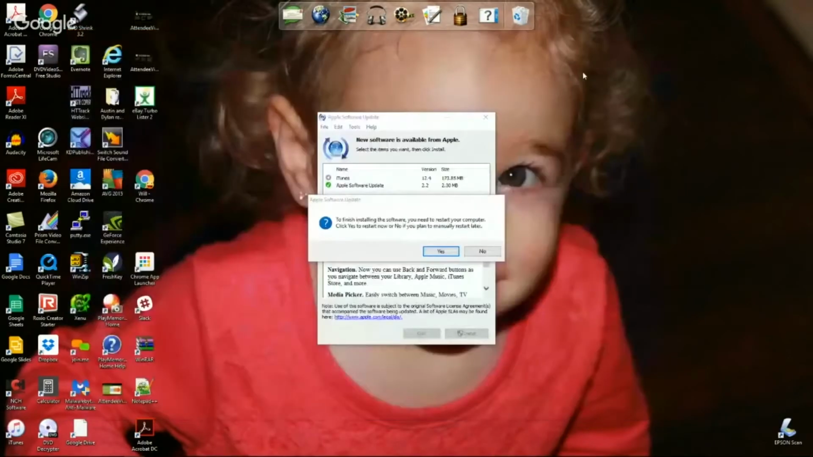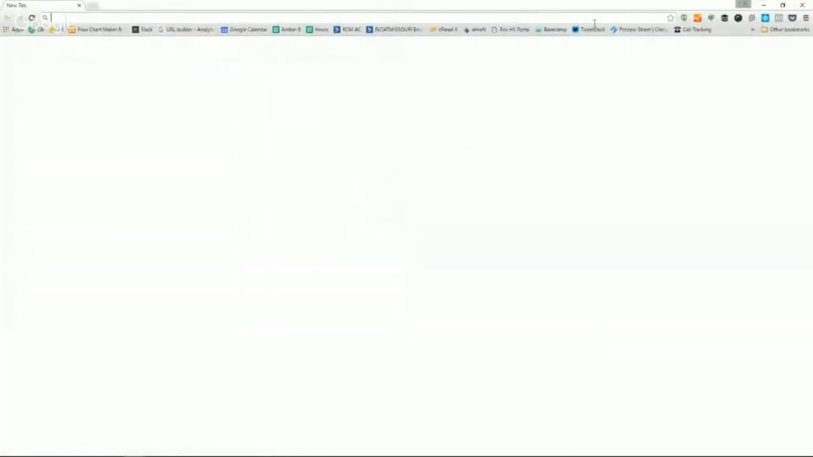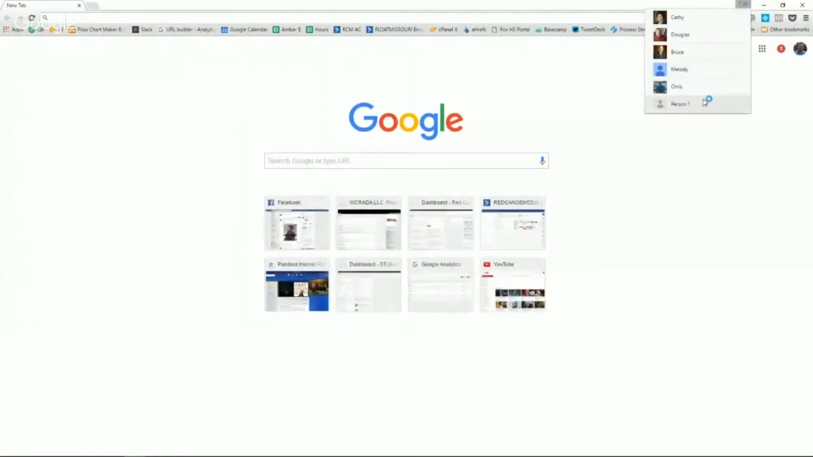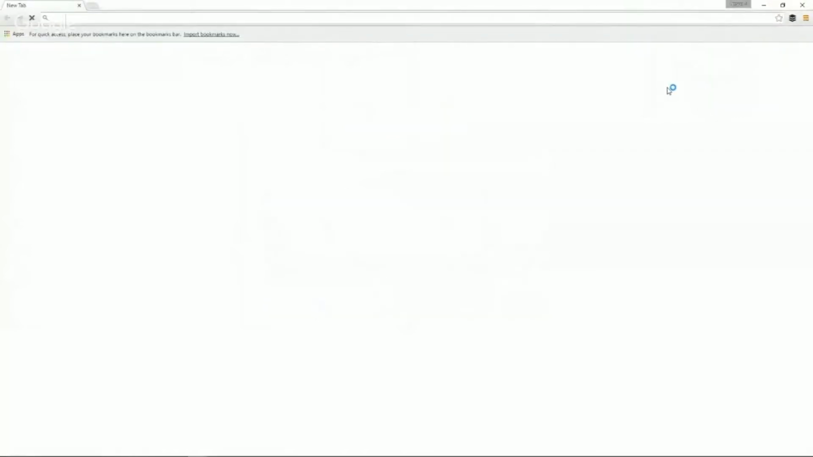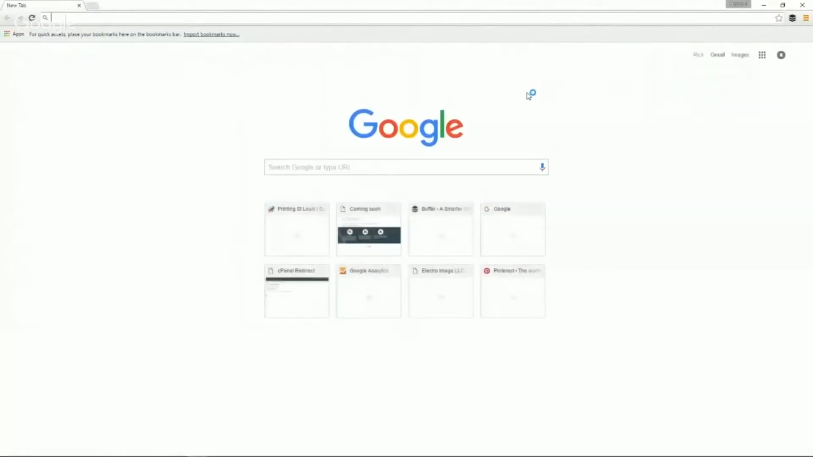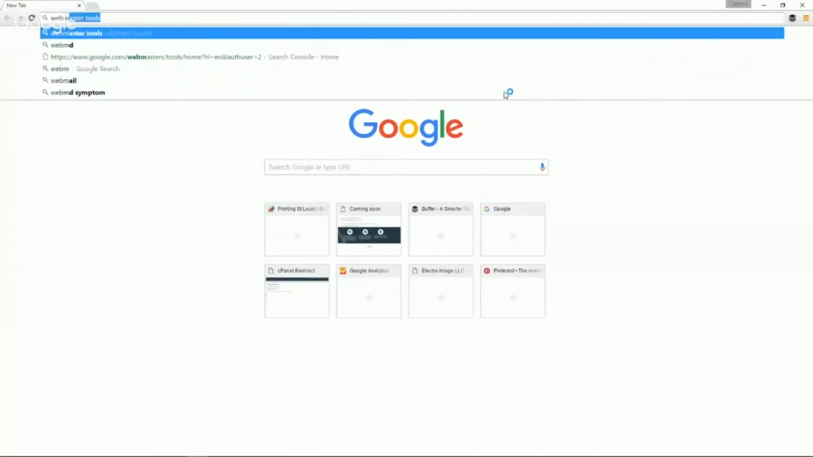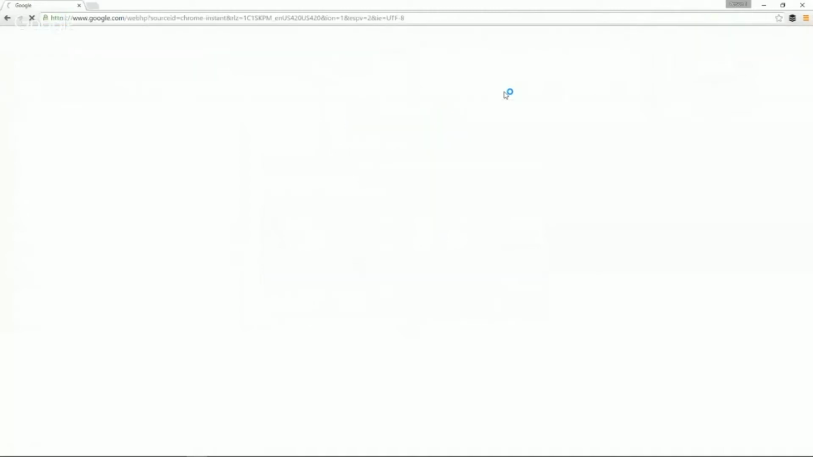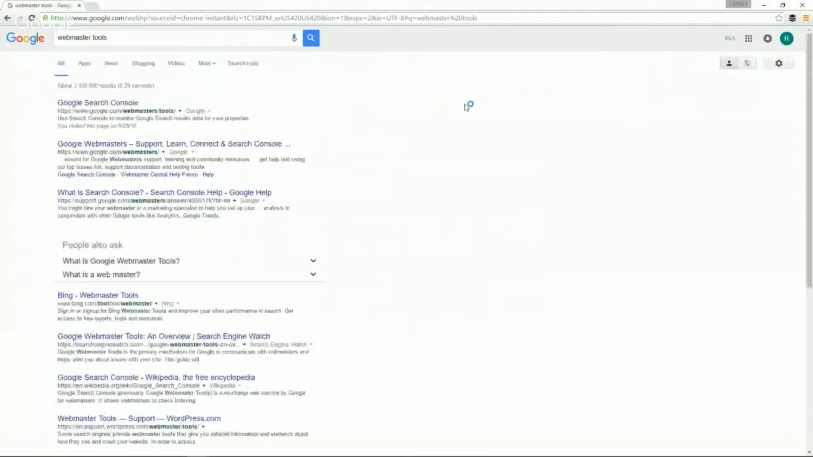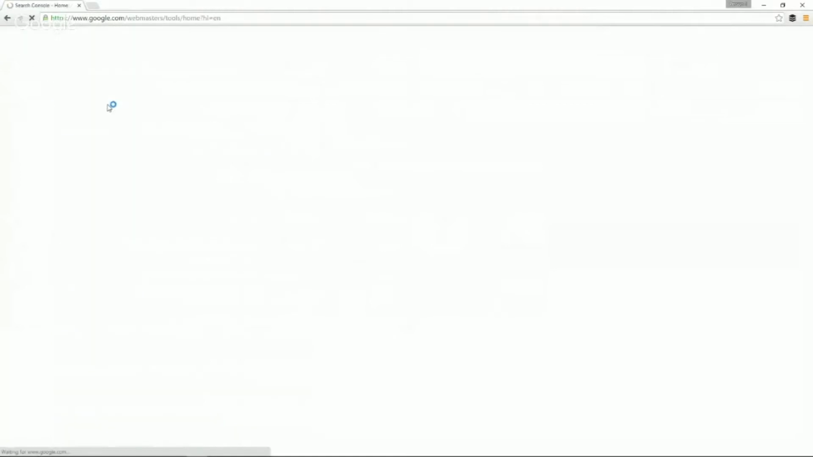First thing I'm going to do is open up Google Chrome, and we're going to go visit Google Webmaster Tools. The easiest way to find Webmaster Tools is really just to type it in, or you can save it as a favorite. But I typically just type in Webmaster Tools. It usually pops up there. Once that comes up, they've actually renamed it to Google Search Console, so you'll see that instead.